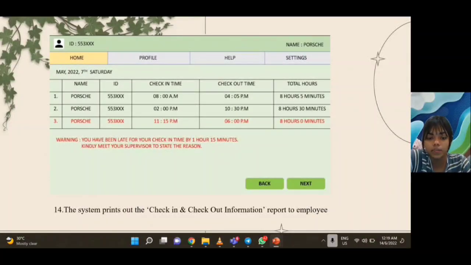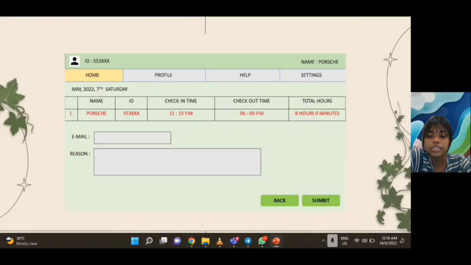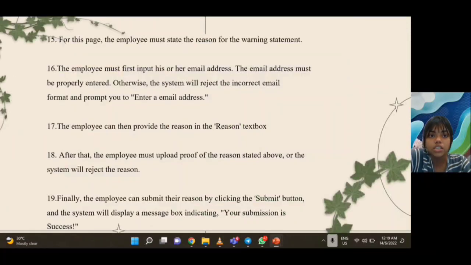Next, this is the interface for it. And next, step 14, the system prints out the check-in and check-out information report to the employee. Next, for this page, the employee must state the reason for the warning statement.